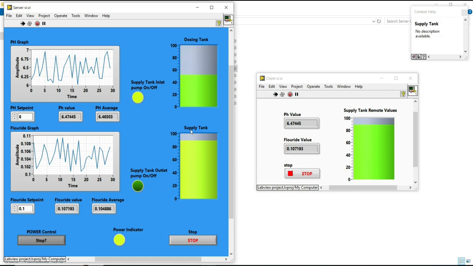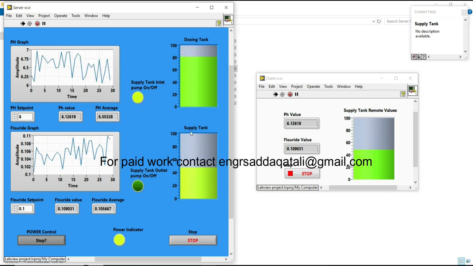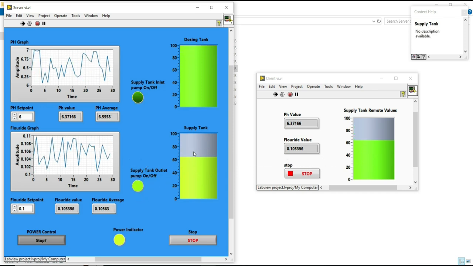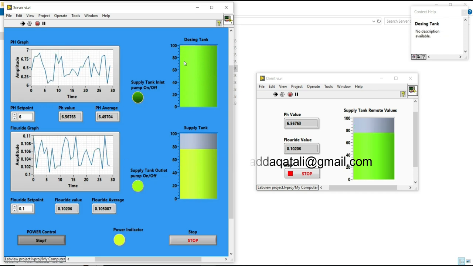Now what's happening? First of all, the supply tank decreases from 100% to 90 to 30%, and when this is emptying, the supply tank outlet pump is on. After it decreases to 30%, the supply tank inlet pump turns on and the dosing tank fills it. Right now, the same values are updated on the client VI as well.